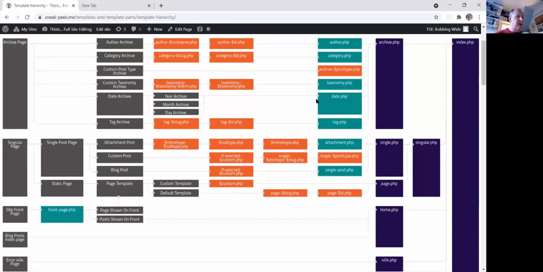What do I need to display? Well, I would normally display a date template. And if I can't find one of those, I'd go on to the archive template. And if I can't find one of those, I'll display the index. Now I typed that in and it wasn't a date template. Therefore it went to the archive template.